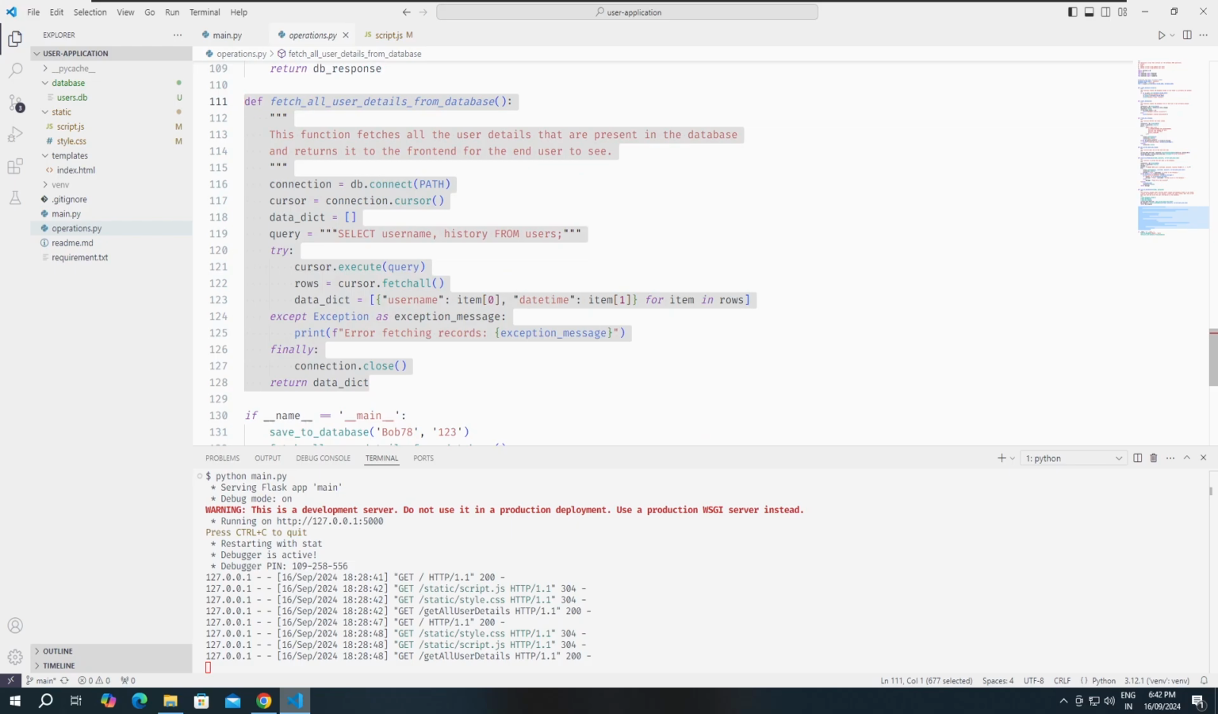So this particular function gets all the usernames from the database. That's it. Nothing much. I am creating the connection, defining the cursor. I am just saying select username, history from users, because I don't want to print passwords. So I just want username and history. That's it. And I'm just doing cursor.fetchall. It's a syntax to get all the data.